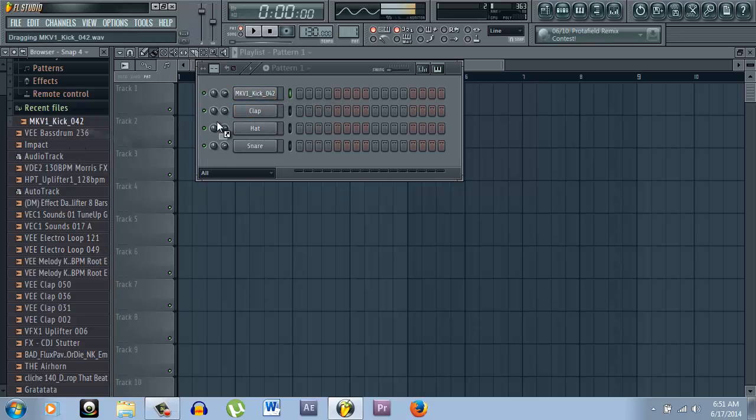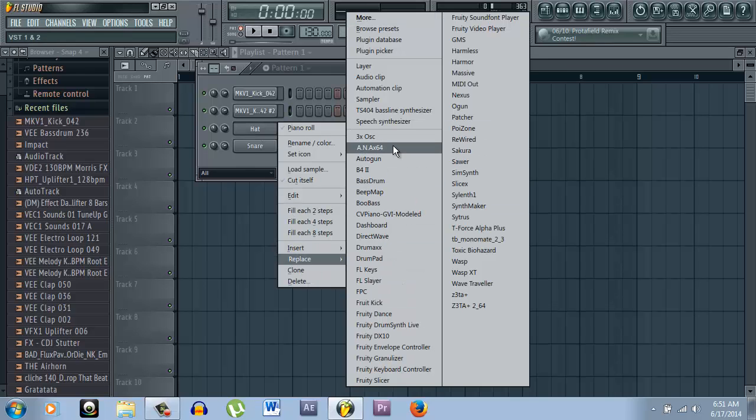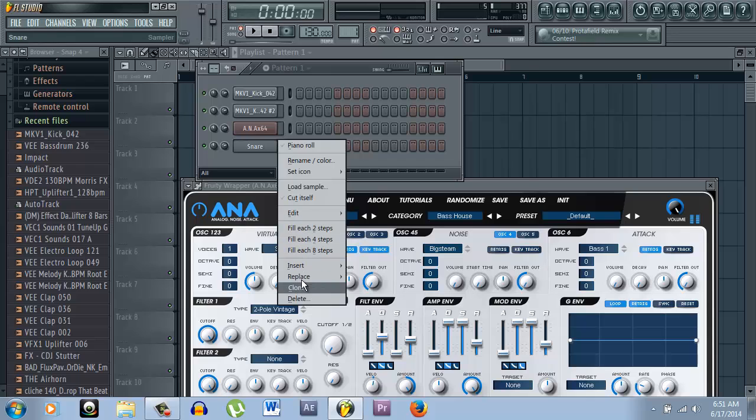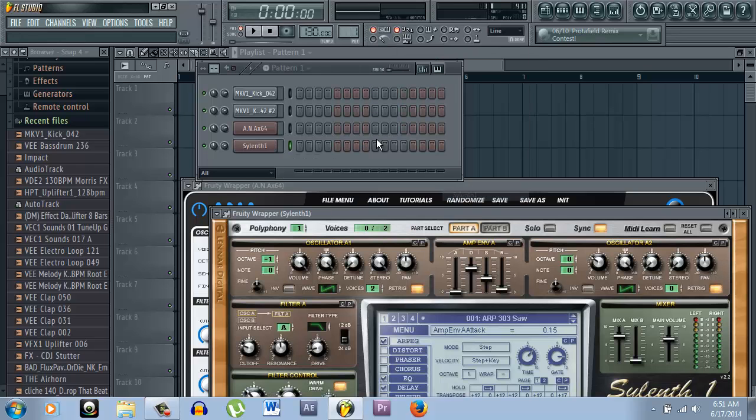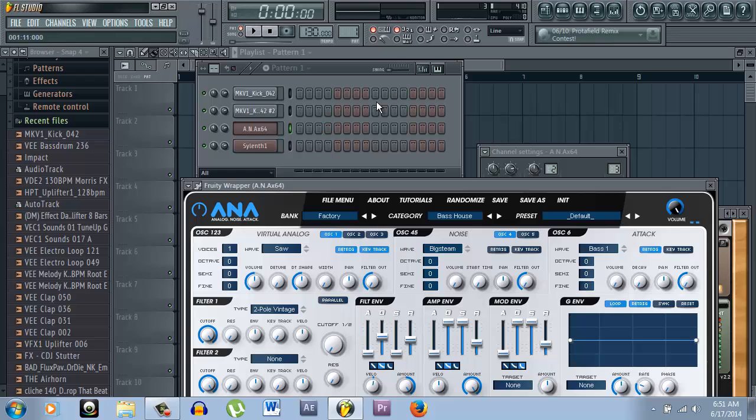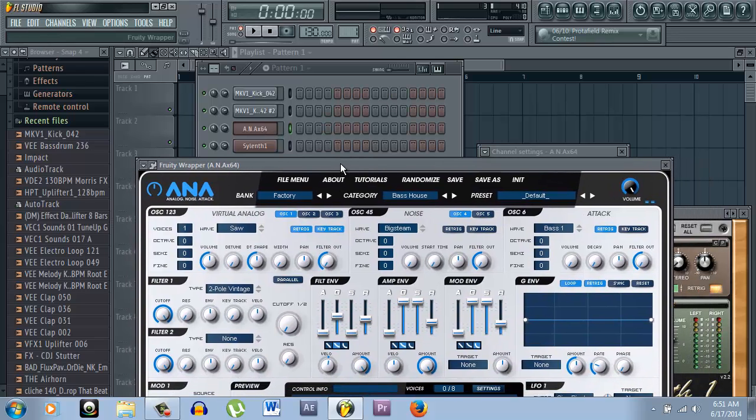So I'm gonna add two kicks into my sequencer, and then I'm going to replace this. I'm gonna use two basses. One of them is going to be ANA, one of them is going to be Silenth. I'm just going to get the sounds right now. I'm not going to mess with them yet, but let's see.